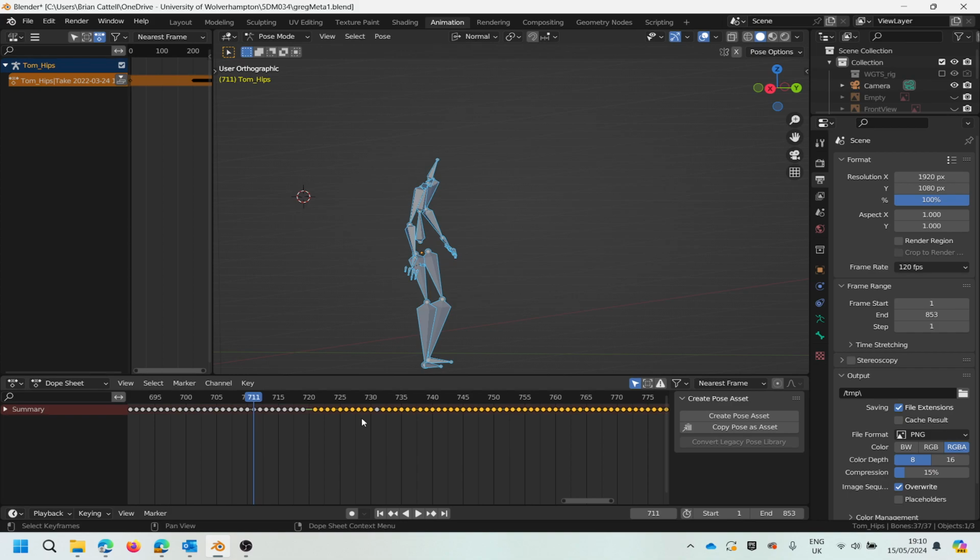It's just a problem when you get too close to, and then just delete those. So there's no need to go around and select every kind of bone channel. You can do it just by using the summary to get rid of all keys.